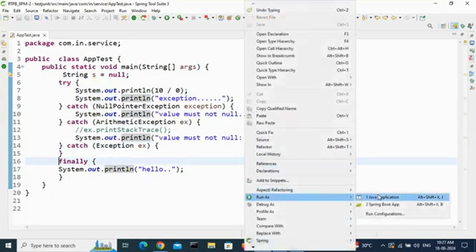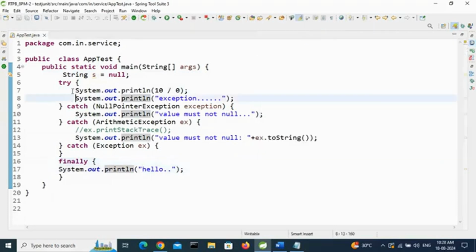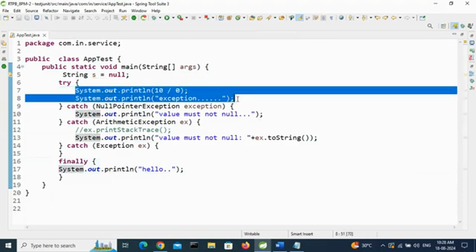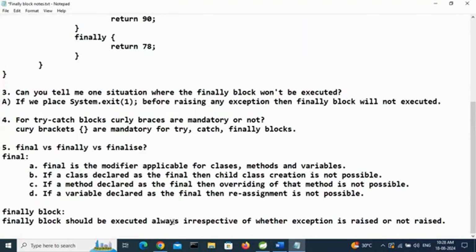Right click, run as Java application. So the seventh line raises an exception, the eighth line is not printing. It is printing the arithmetic exception and it is printing the finally message. So the exception is raised at the seventh line, the remaining lines of code are not executing, but the finally block is executing. So the finally block should always be executed, irrespective of whether an exception is raised or not.